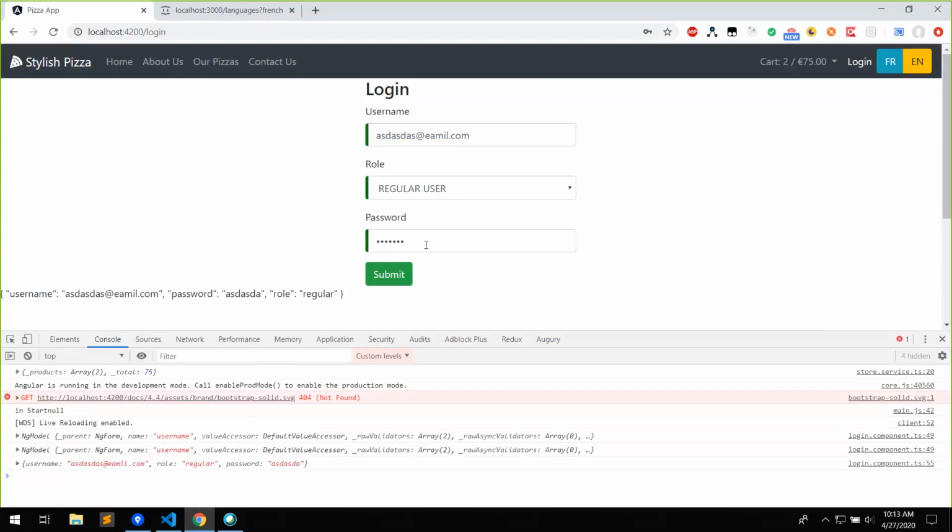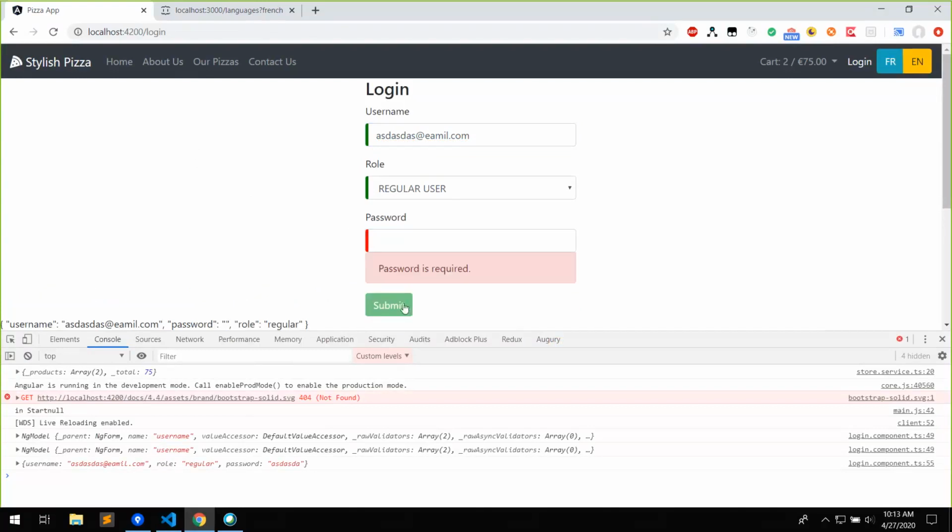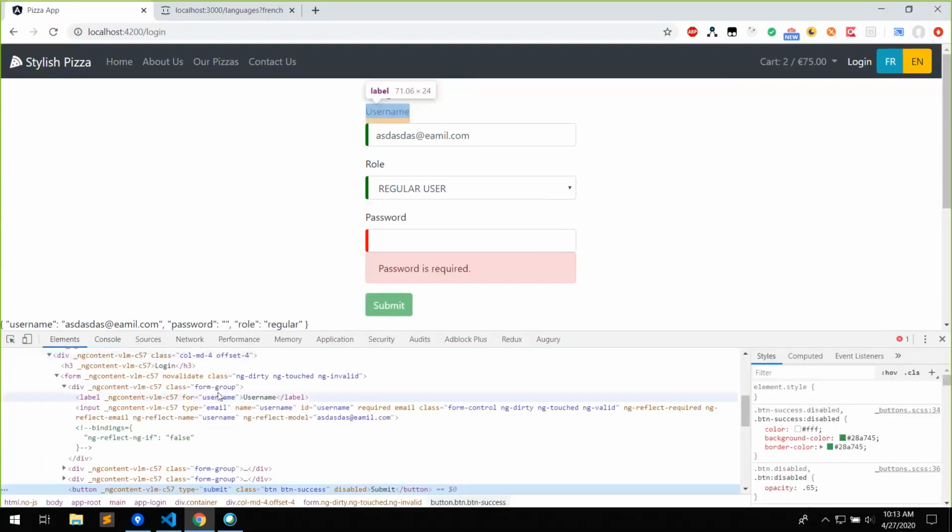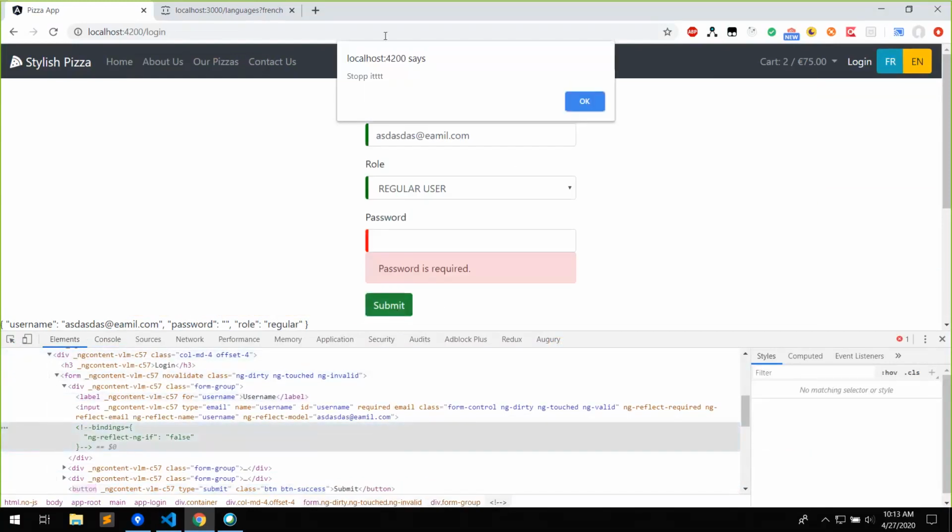Obviously, this is not very foolproof because I can go here, inspect the element, and remove the disabled. I can submit, but that's why we added the check in the component.